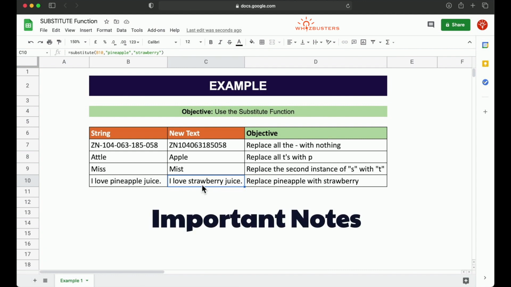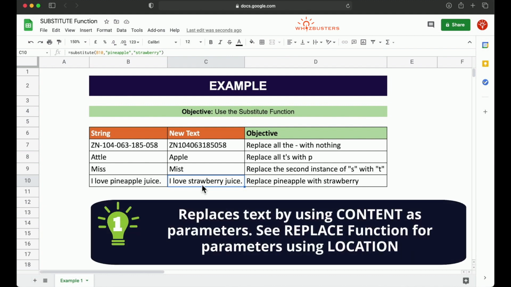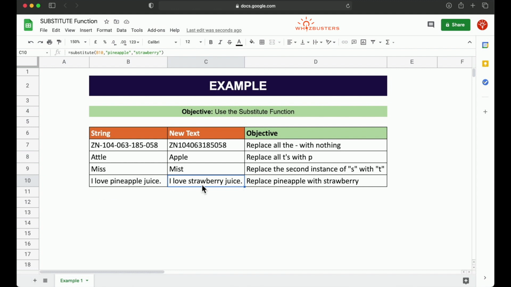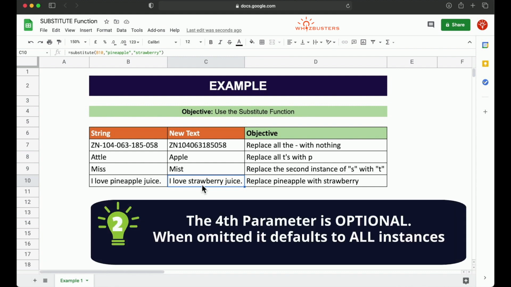Before we leave, here are some important notes about the substitute function. 1, it replaces text with another text by using content as parameters. This is different from replacing text using location as parameters. So you can check out the video on the replace function instead to learn more about how to replace something using location. The second thing I wanted to point out is the substitute function's fourth parameter is optional.